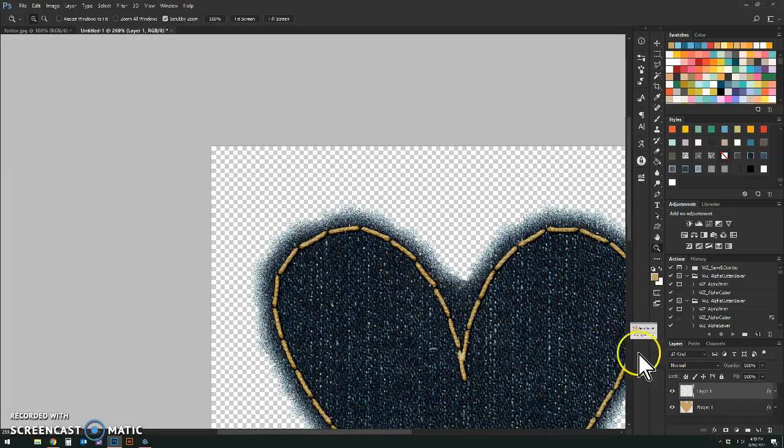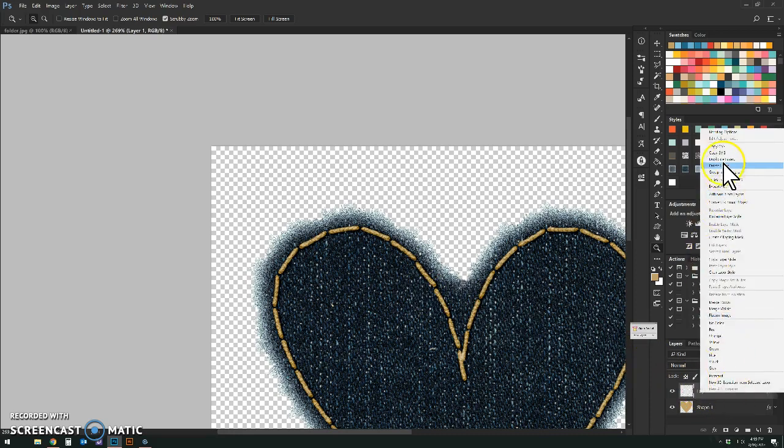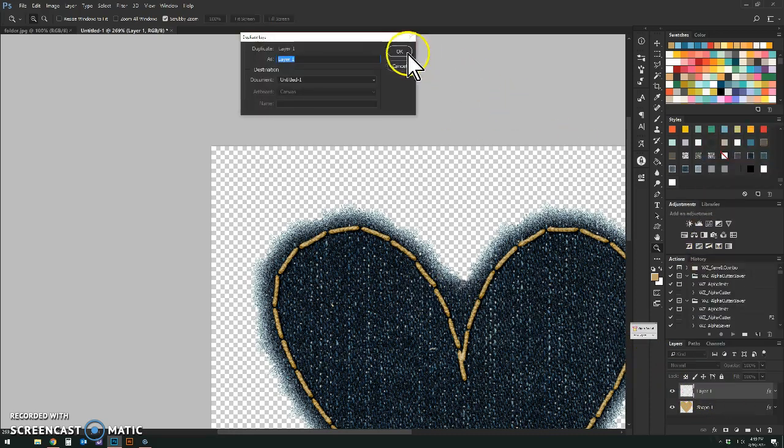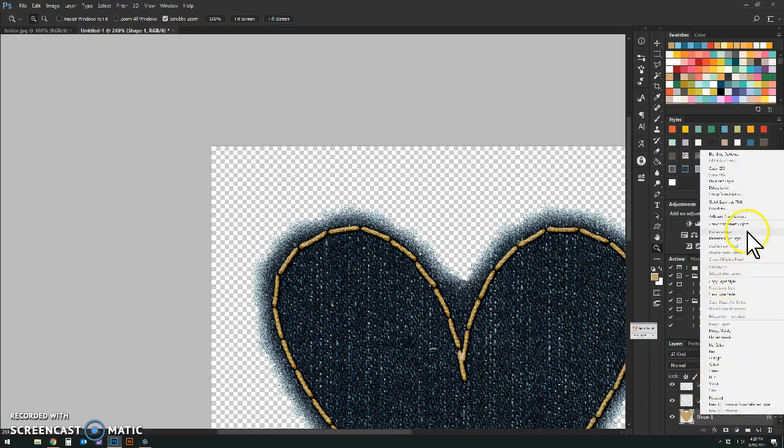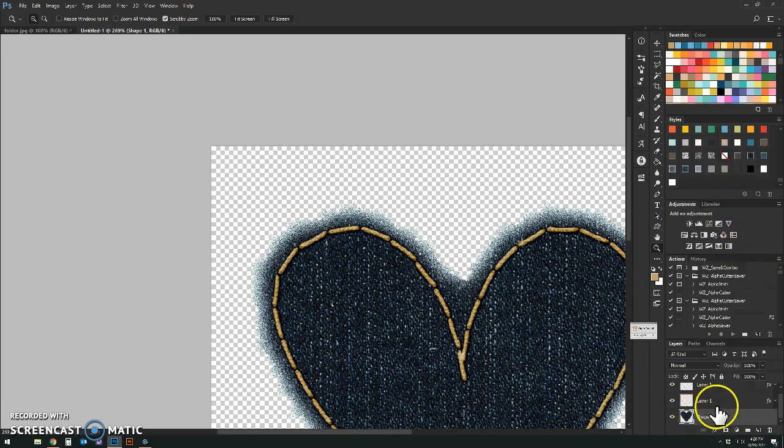Now, you can also duplicate your stitching layer if you'd like. And there's a stitching emboss, and it kind of gives it more of a puffy effect underneath. So what we're going to do is simplify our jean style first. So we're going to rasterize the layer style.